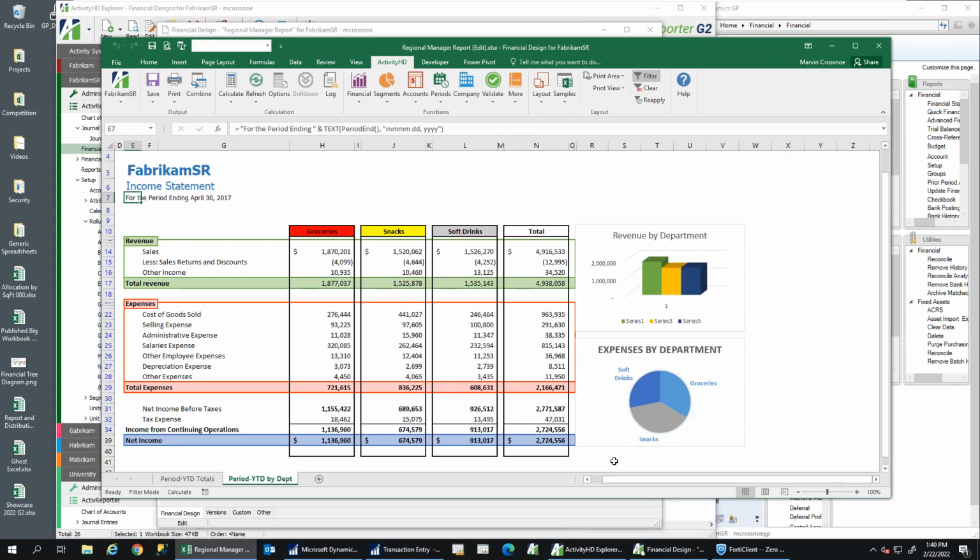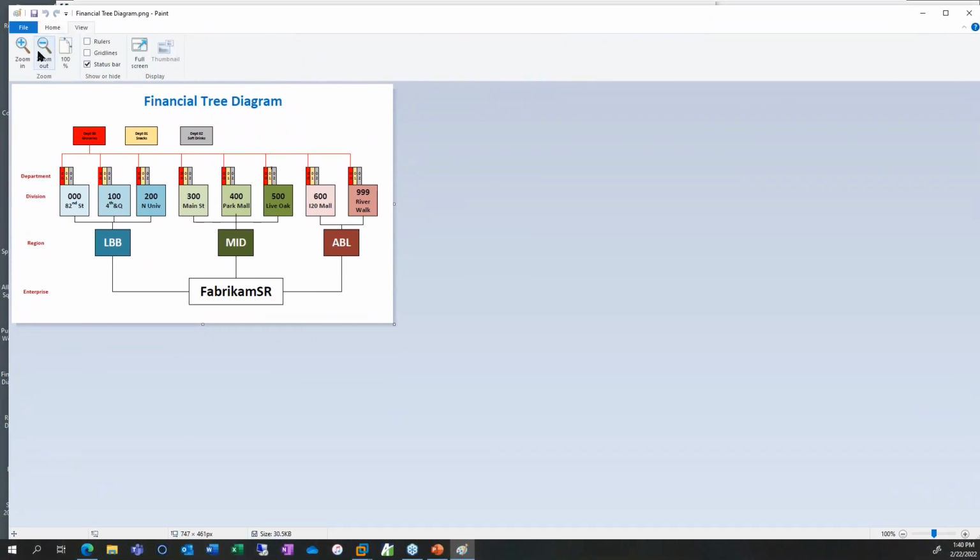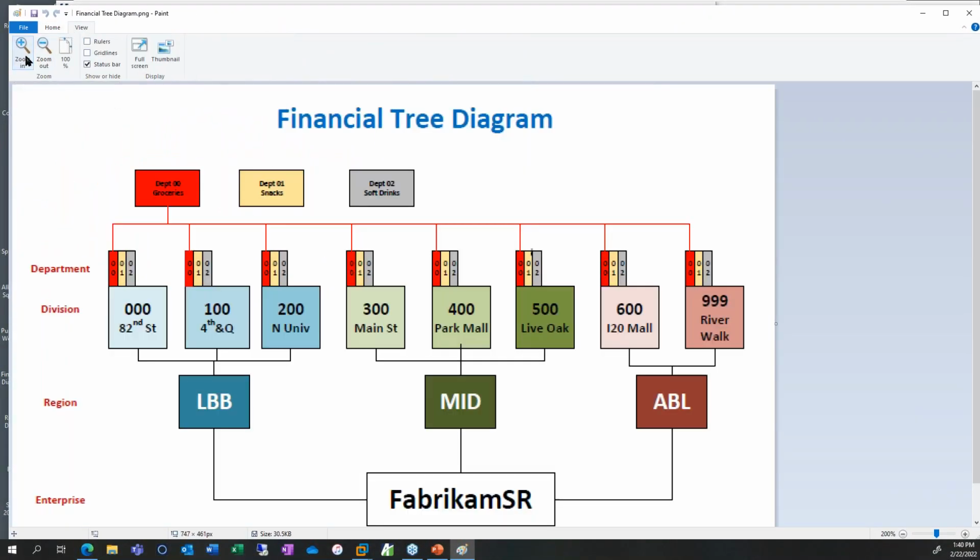Well, before I really show that to you, I want to show you a little bit about, let me find it here. I want to show you the diagram for the company that we're showing in this sample. Okay, so the company that we're showing here is a company, we call it a fast food chain.